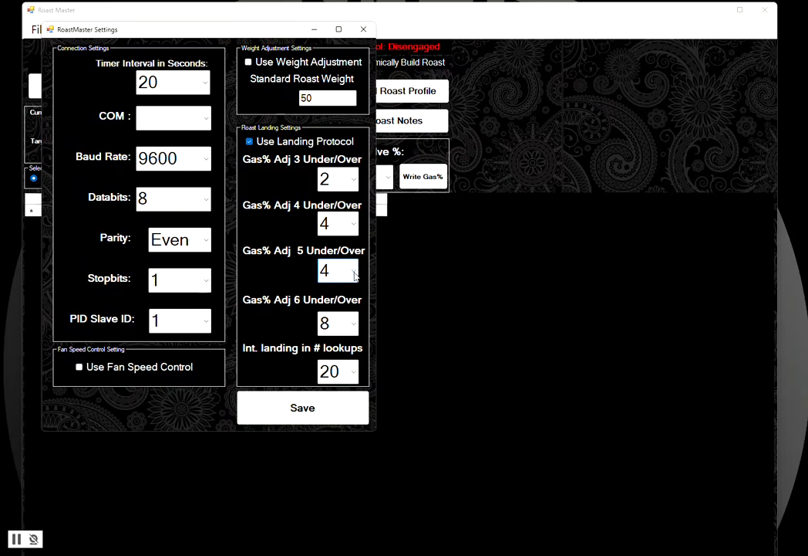5 degrees under or over, we have upwards of 7 gas percentages that we can open the valve more or close the valve more. And the last gas percentage, if we are 6 degrees over or under, we can go from 8 to 12. We'll go ahead and put 10. Let's go ahead and save this.